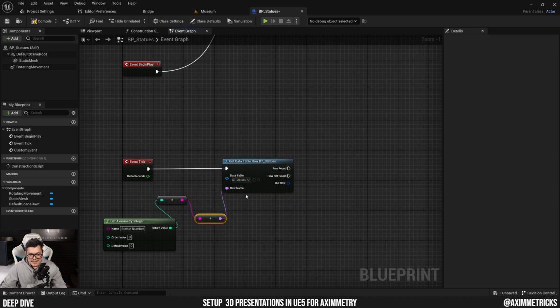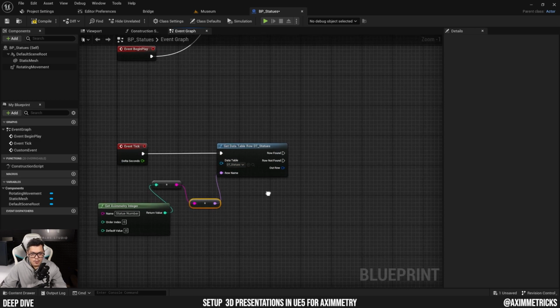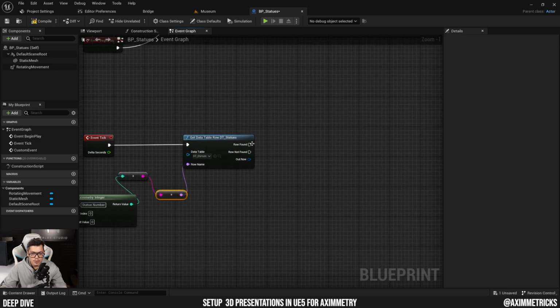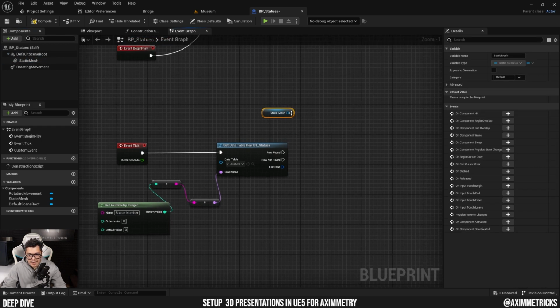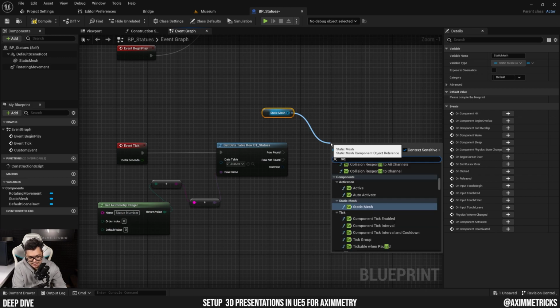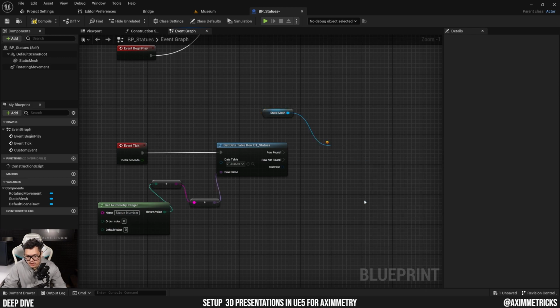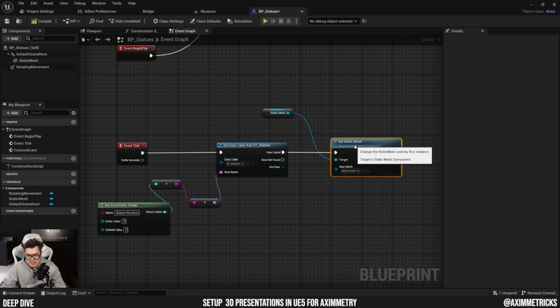Okay, so now that's set up. So now in Aximmetry you can choose a number from 1 to 6, preferably. You can choose any number, but there's only 6 options. And once it sets that number, so row found, what is it going to do? It's going to set the model for the static mesh. So I'm going to get a reference from our static mesh once again, and then we're gonna set static mesh. Here we go. And so if the row is found, set static mesh. If no row is found, well, don't do anything.